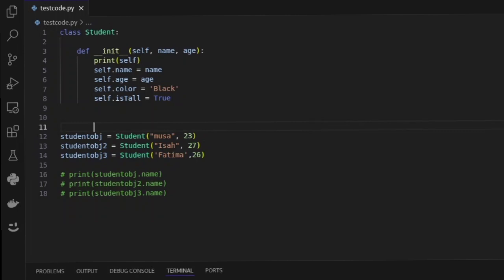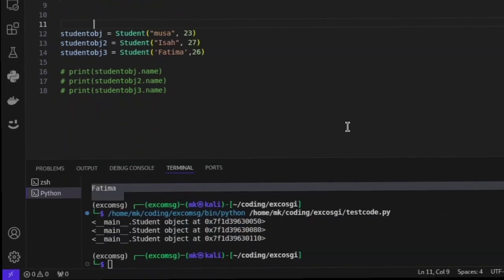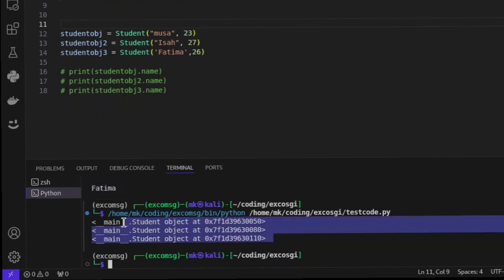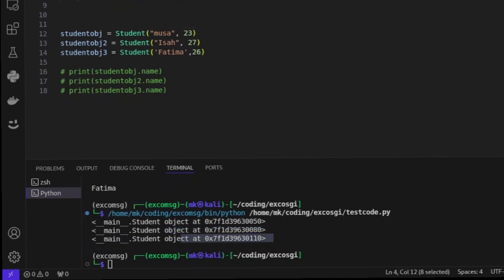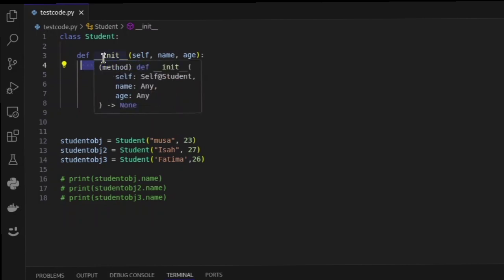Dunder method, init method. So you see, it runs automatically. This is representing the object inside the memory. This represents the student object, this represents student object 2, and this represents student object 3, because I put this print self. So I hope you understand.